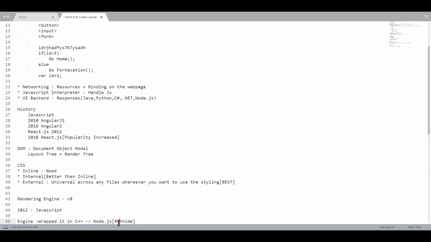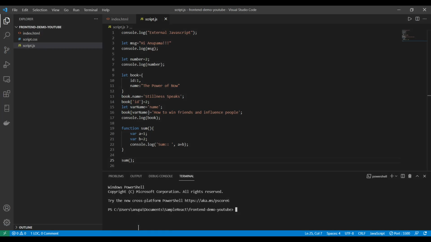People use Node.js as a backend technology. That's very common and very effective also. Okay. So the other one, how exactly do we do it? We just write node and then the JavaScript code.